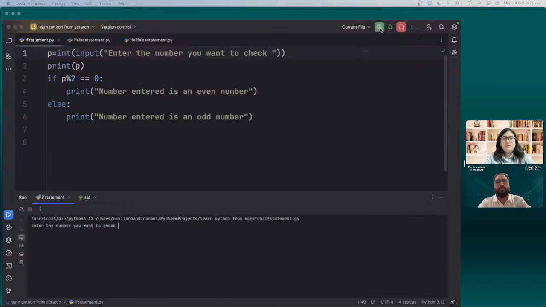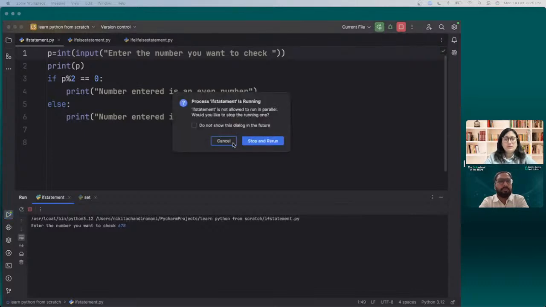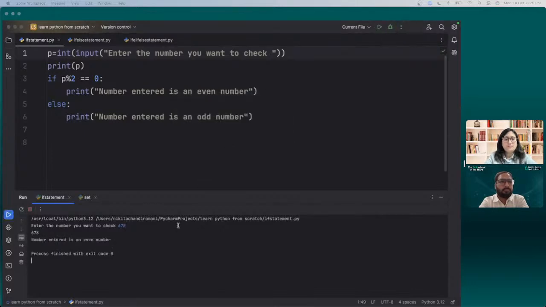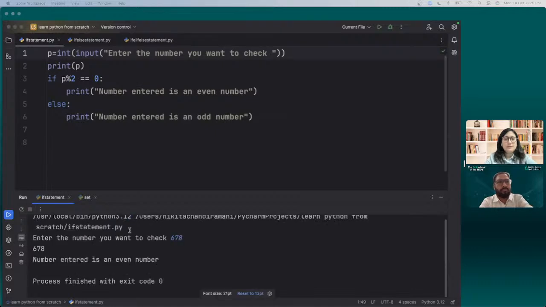Let's check for another number, even also. So 678, and let's run. So enter. So you can see the number is an even number.